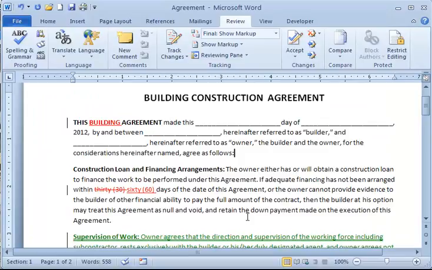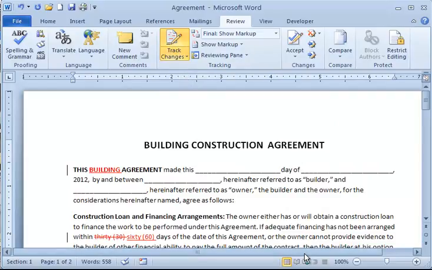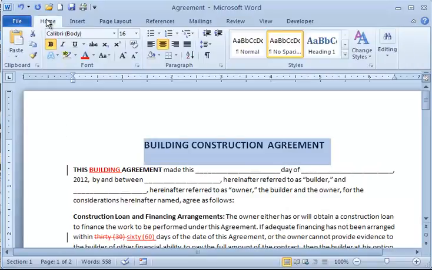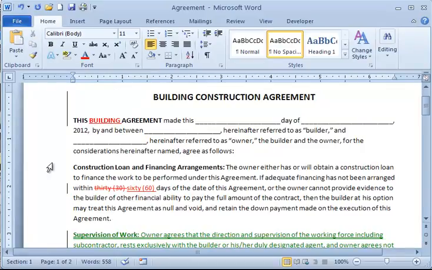And then we're going to make some additional changes to our document. So again, I'm going to turn on the Track Changes button, get the feature turned on. And then for the title, Building Construction Agreement, we're going to change the font size of that to 14. We're also going to delete some text, and I'm looking at the construction loan and financing arrangements paragraph. At his option, we're going to delete that. So I'm going to select those 3 words and press the delete key.